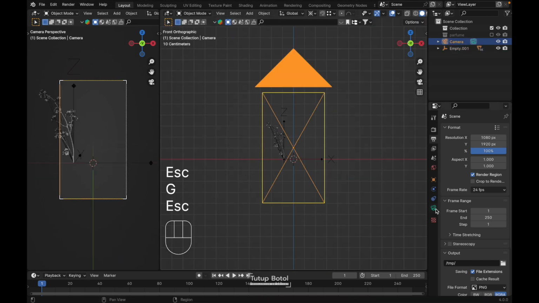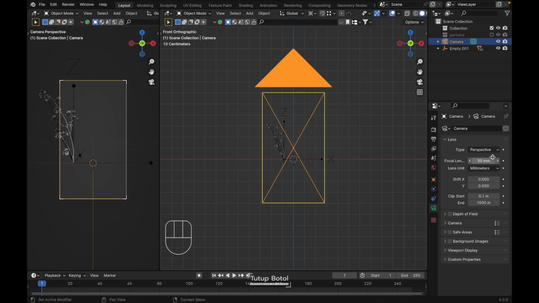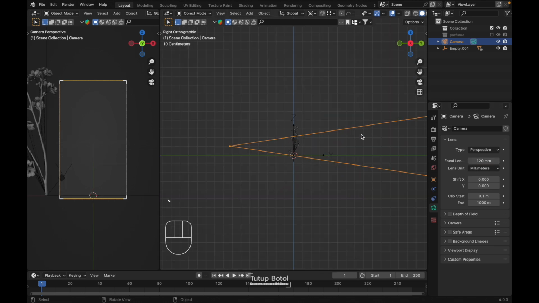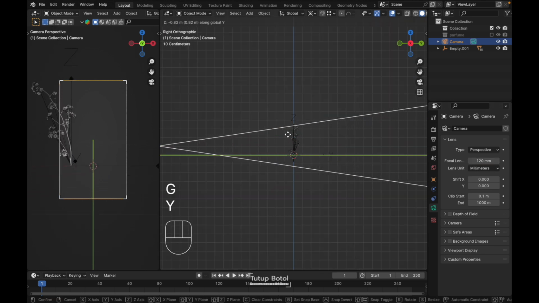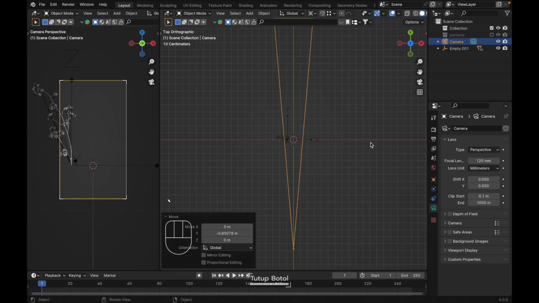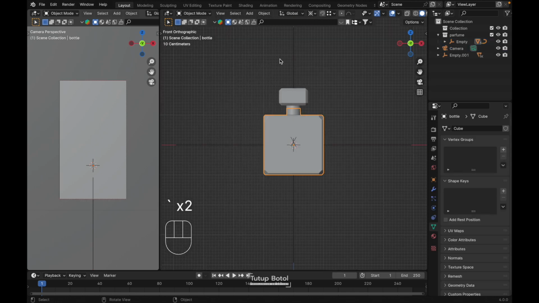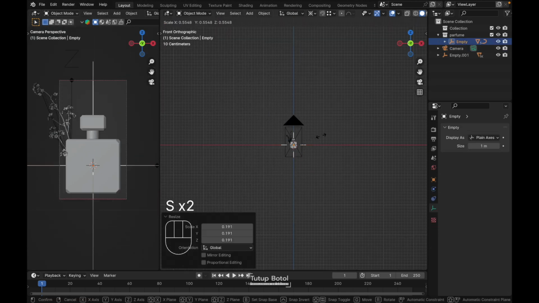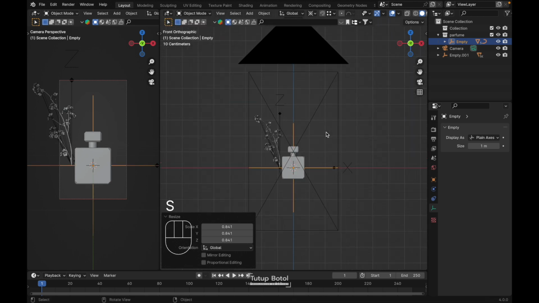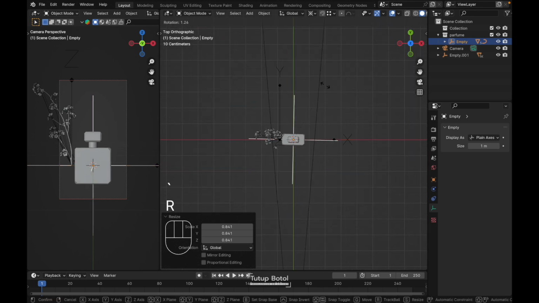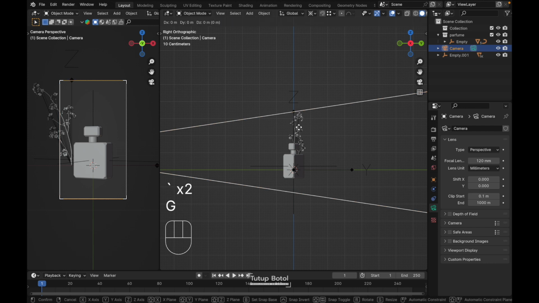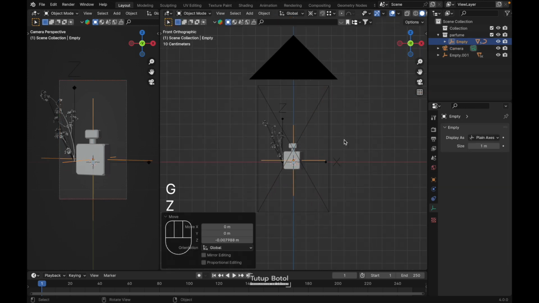Select your camera again, go over here, object data properties. Let's change this focal length to 120. Let's adjust it a little bit again. Yeah, maybe just like this. Let's bring back our perfume bottle. It looks too big. Let's rescale it. Yeah, just something like this, I guess. And maybe I'm gonna rotate it like this. Adjust the camera. Yeah, I guess just something like this.